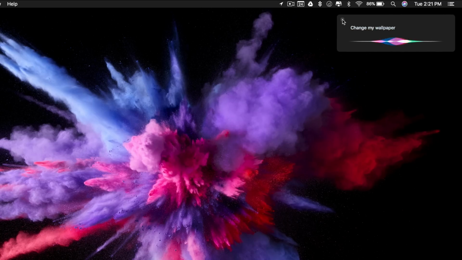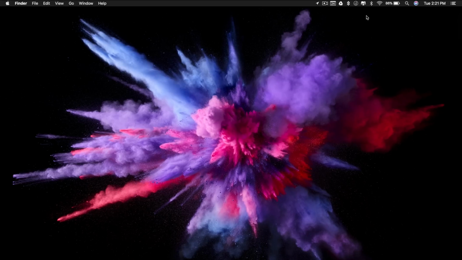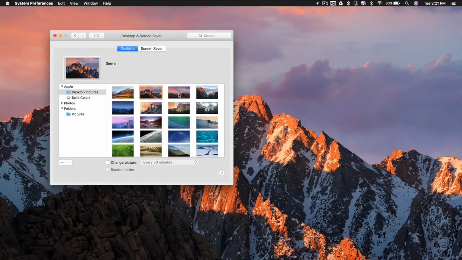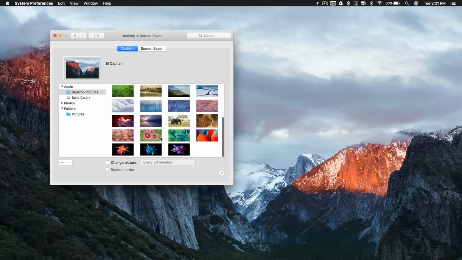So that wraps up a brief list of some of the more useful Siri commands that I use for my Mac. If there's a Siri command that we missed that you use on a regular basis, let us know in the comments section down below.